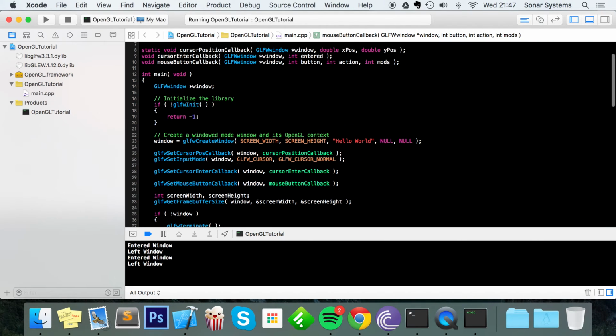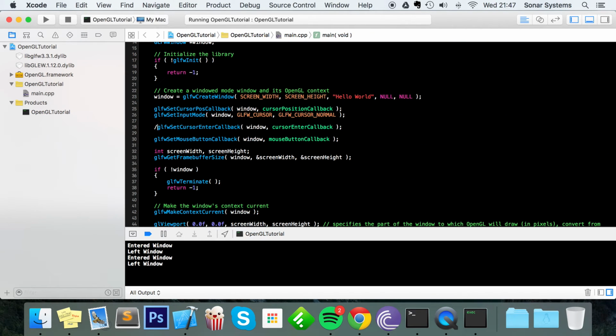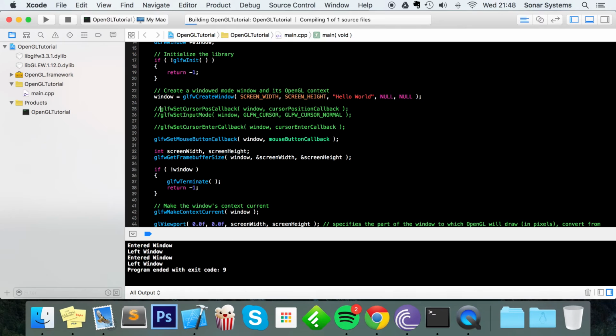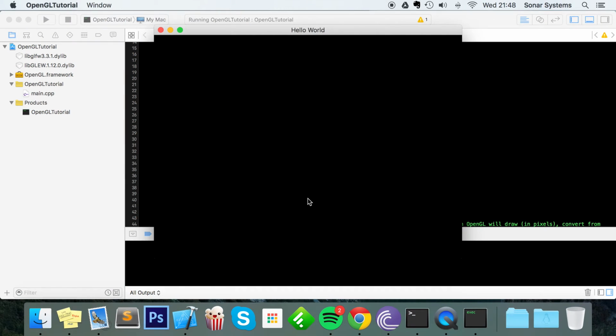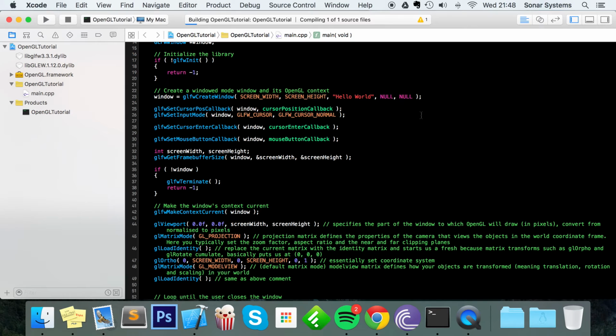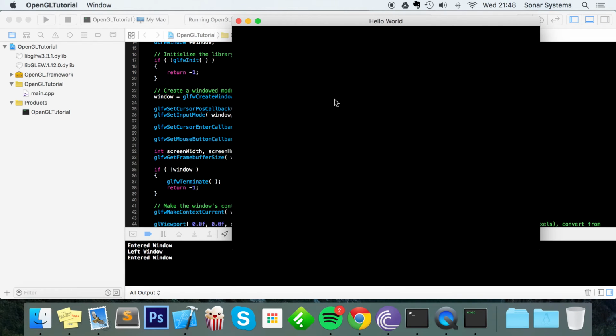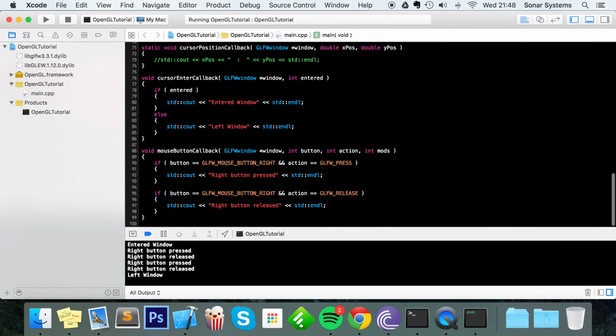Let's go up. Very interesting stuff. I must have just missed a very simple line of code. You know what, I'm actually going to comment out these methods as I don't really need them. I figured out what it was. I was pressing the left mouse button, and I've set the code so it detects the right mouse button. So as you can see, right button pressed, right button released. So that's how you detect different mouse buttons.